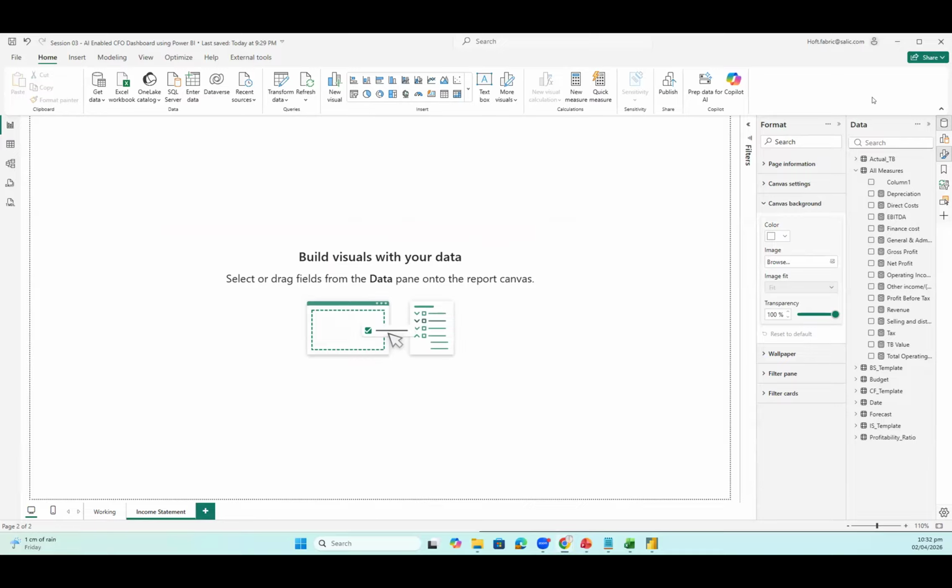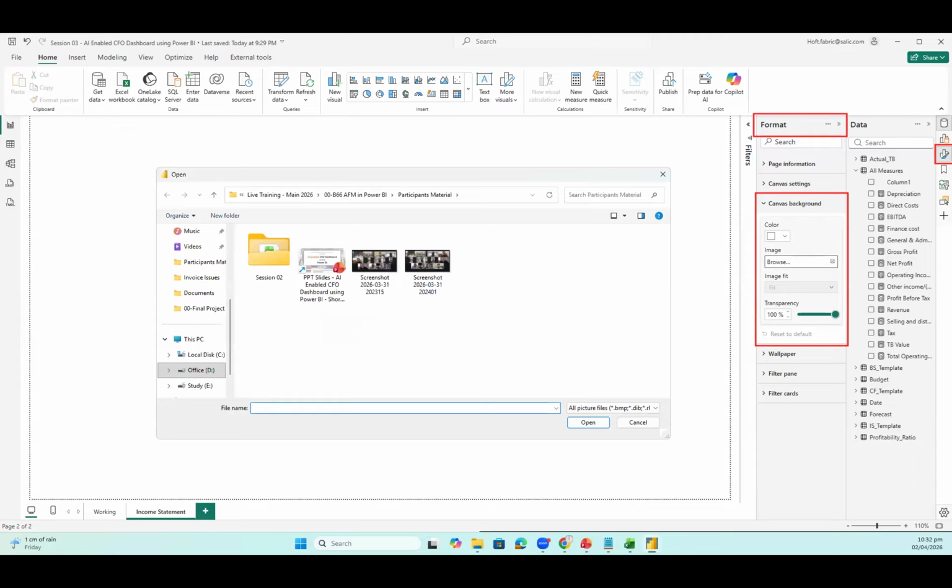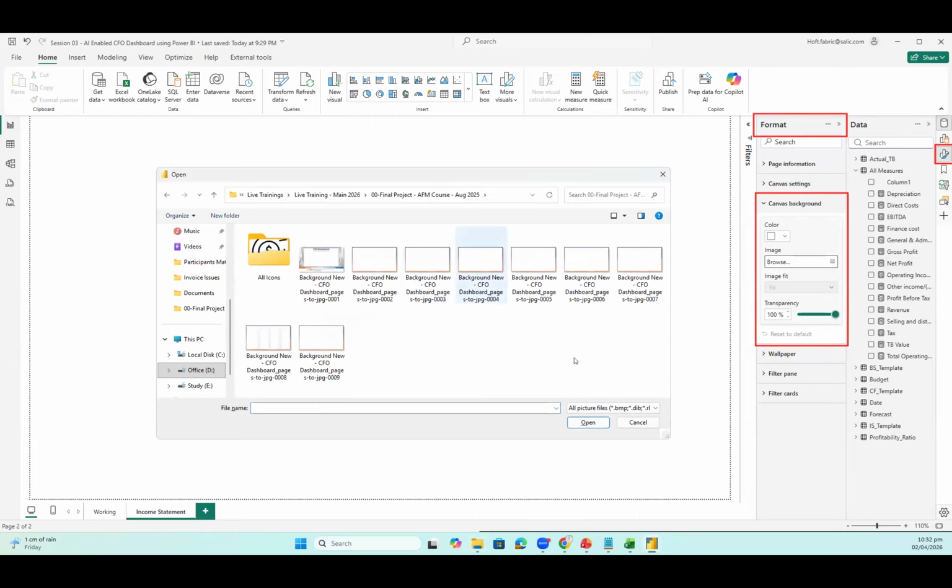Okay, now your screen should be the same as mine. You will see the same kind of UI UX as mine. What I was doing, I was clicking on the format in the new sheet. The format panel has opened and I have clicked on the canvas setting, browse, and I was just adding the background. Just one minute, I'm restarting it.